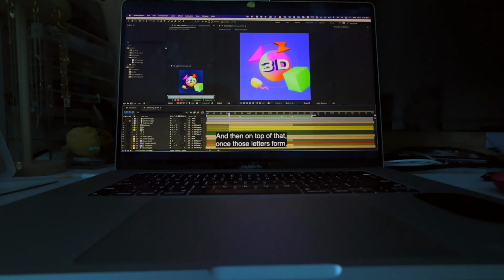And then on top of that, once those letters form, they feel a little lifeless to me. I feel like those really are the heroes. I want something else to happen with the 3D type. So what do we do? Well, let's play with this idea of reinforcing movement.